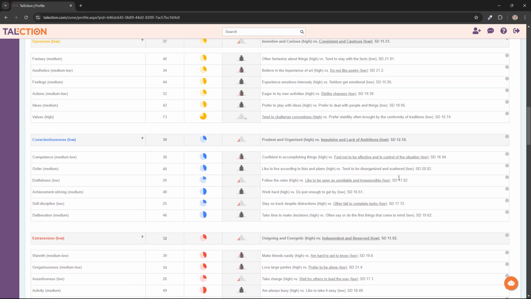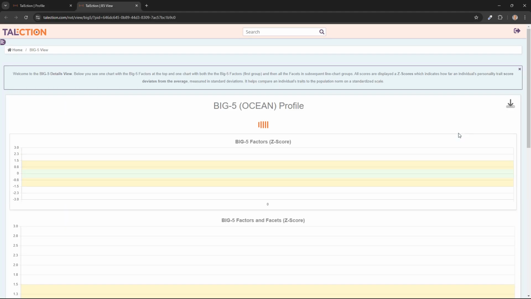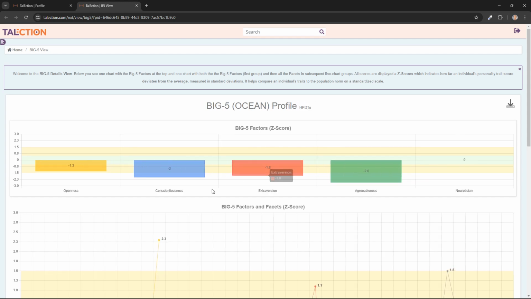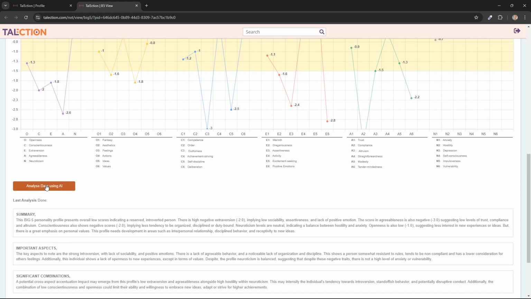Another more advanced feature is, for example, if you go back to personality, you can click on this go to chart details, which opens up a separate page. And if you scroll down here, you can send this to OpenAI for analysis. And this will read your personality profile, or the ChatGPT will read your personality profile anonymously, of course. And it will give you a summary of it. It will lift out the important aspects, the significant combinations across different factors, and the negative and positives.